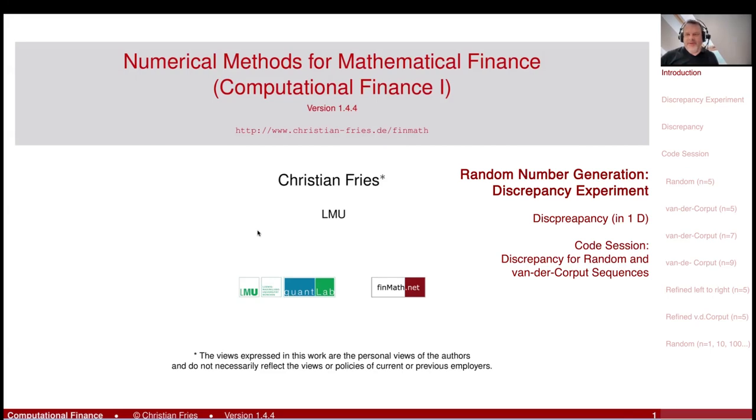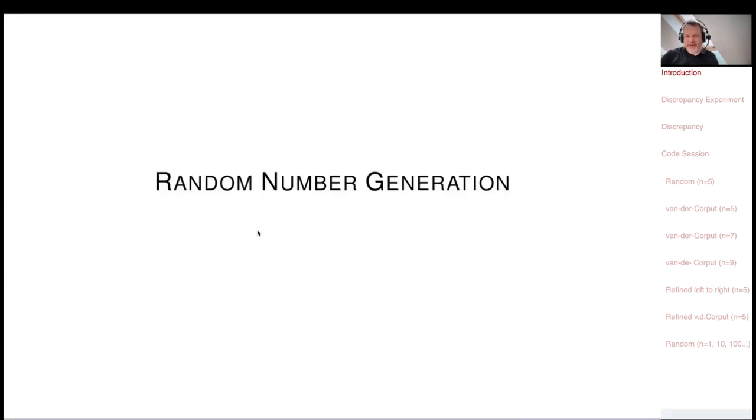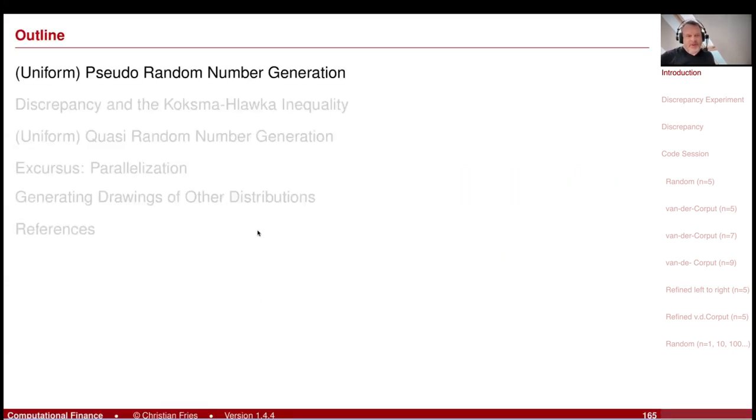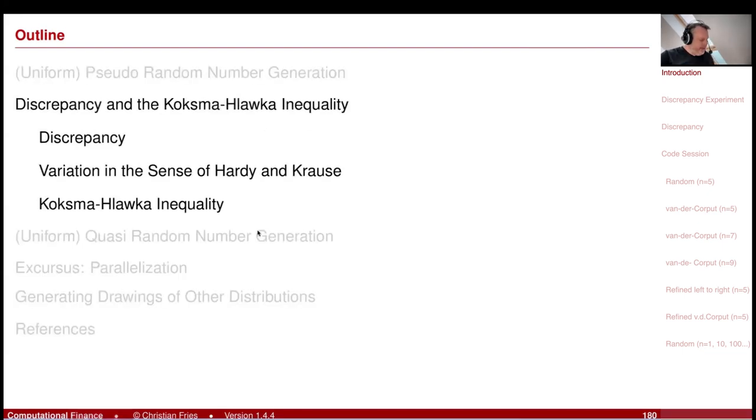So welcome to Numerical Methods. We are still in our section on random number generation. And after looking at pseudo-random number generation, we saw the very nice result of the Koksma-Hlawka inequality. That involved the discrepancy of a sequence, which works as a bound, which then gives us the convergence rate of the Monte Carlo approximation.